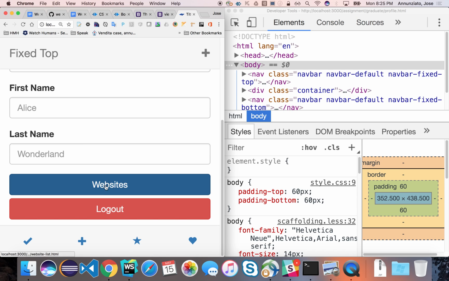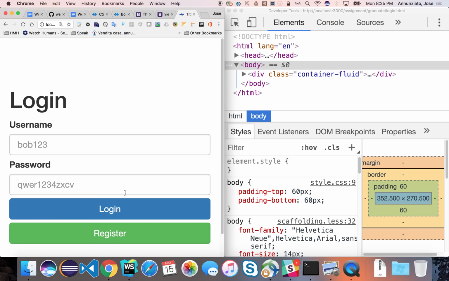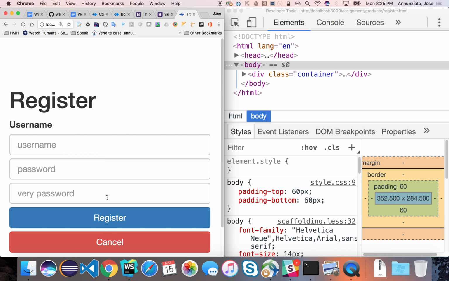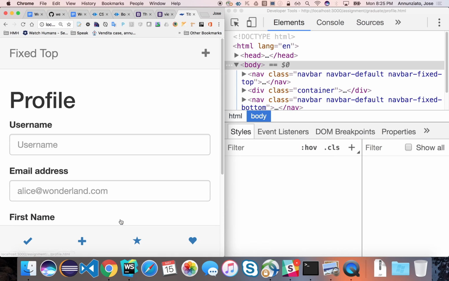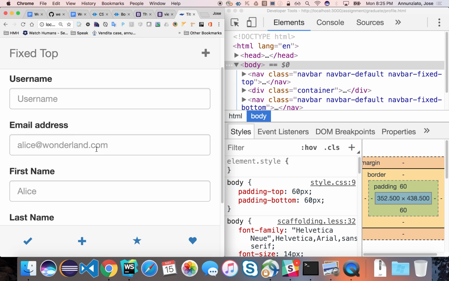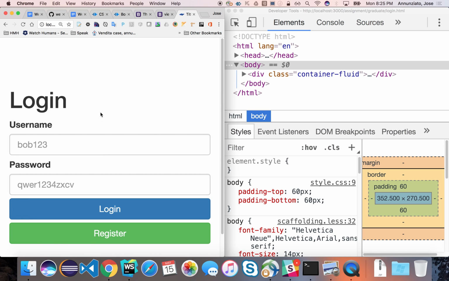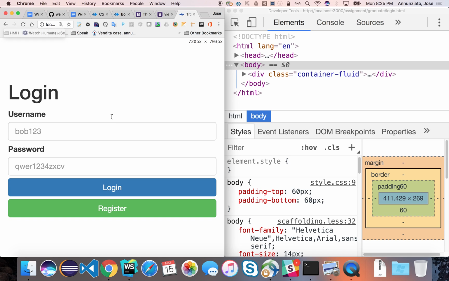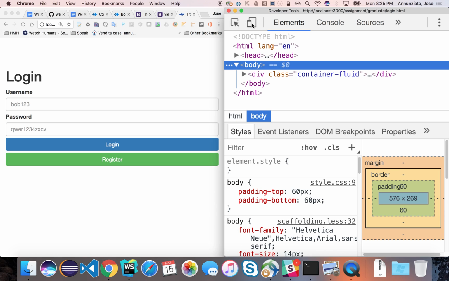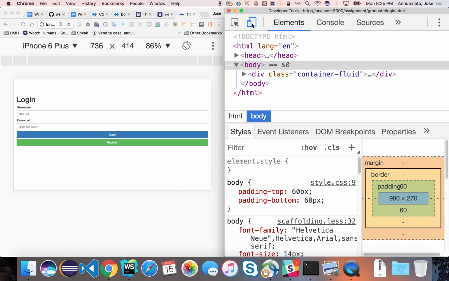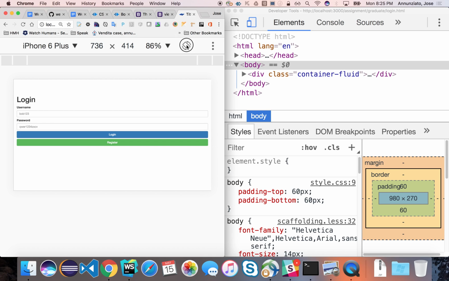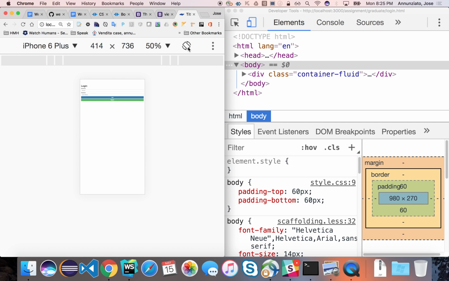So there we go. If we log out, we go back to the login. If we register, we go to the register, and if we register, we go to the profile. Notice that now if I log out, the login itself is pushed down a little bit, which is okay. This is the real size. That's what it would actually look like on a phone. It's too small. It's way, way too small.